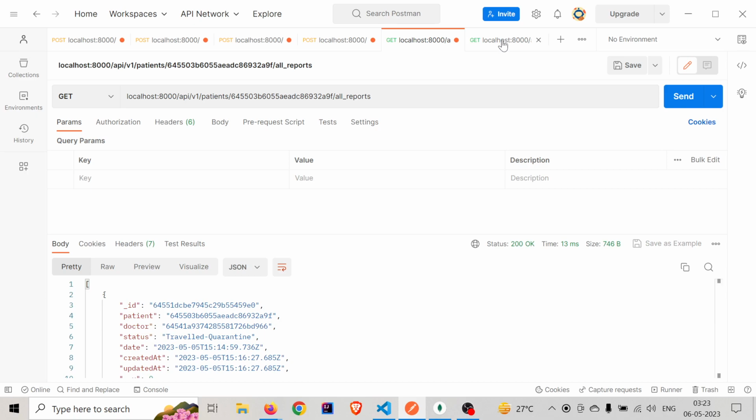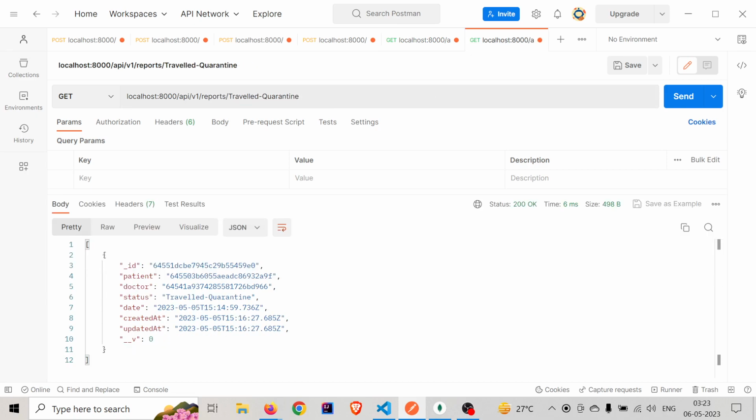Then the last API that we have is reports. It will take any status and give all the patients that match that particular status. So this was it, the whole Hospital API.